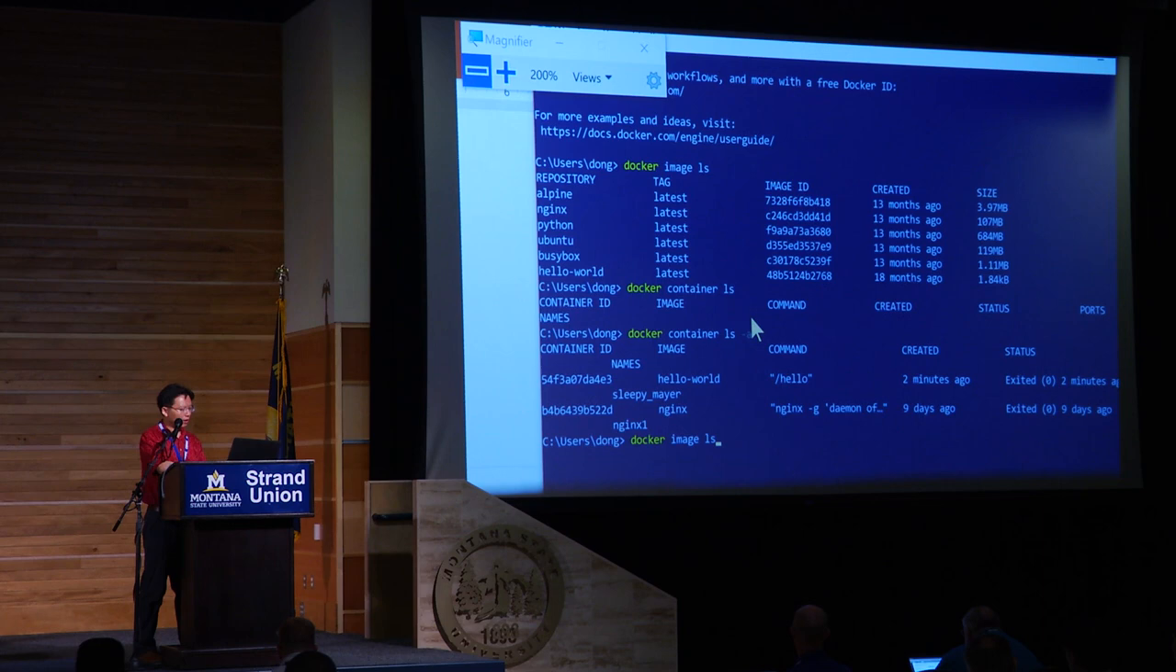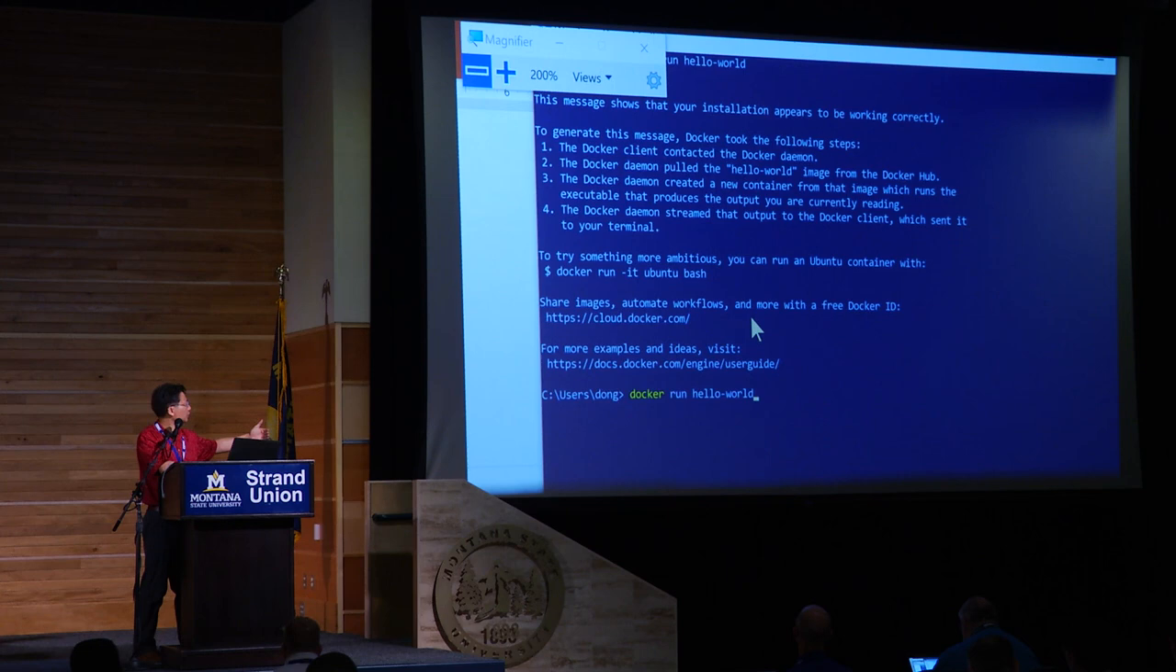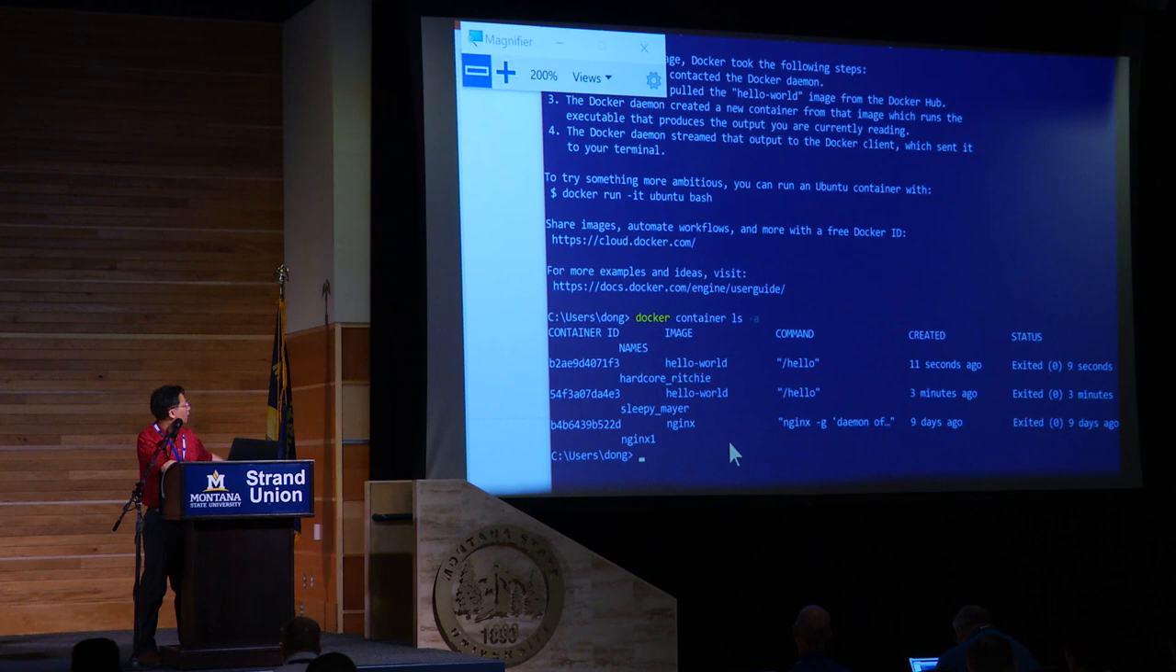If you run this hello-world again, it actually will create another container out of this image. So let's do this. As you can see, I actually have two containers on my system that were created from the same hello-world image.